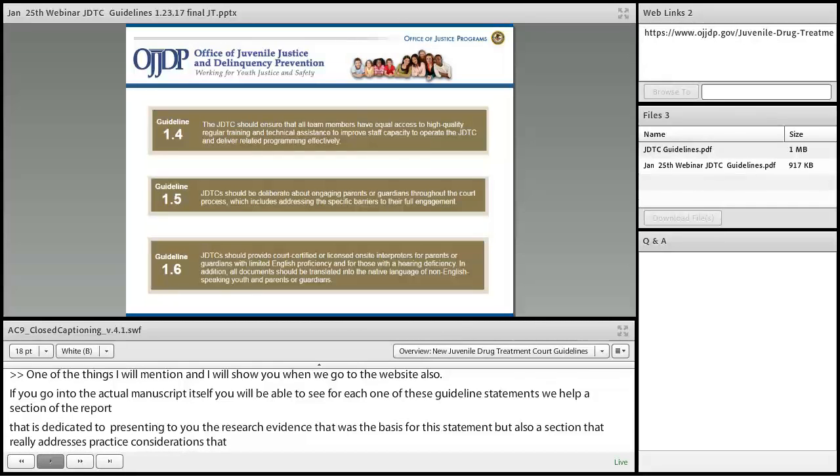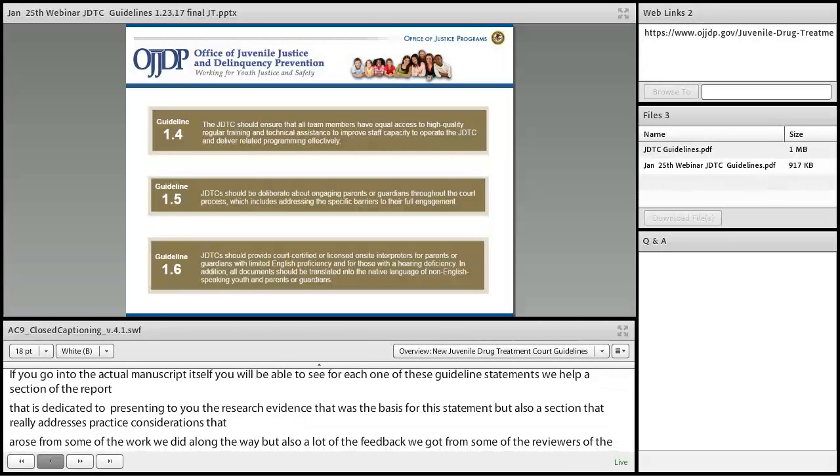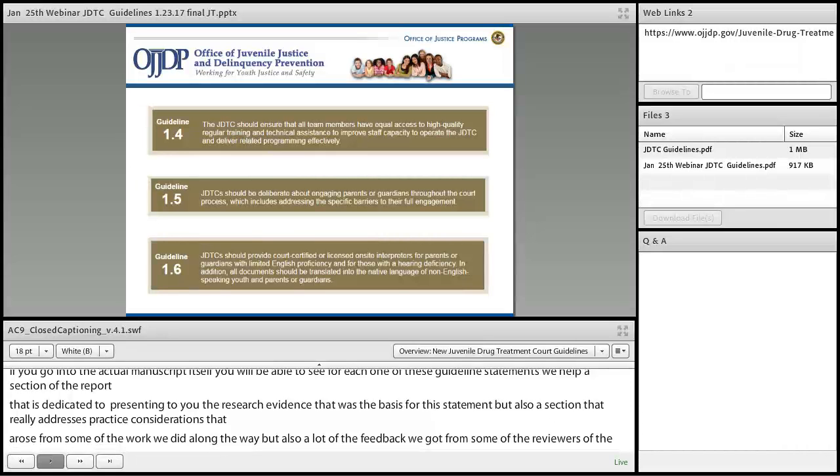So for each one of these, there will be a section of the report that really goes into more detail, and you'll find that useful as you think about how to apply this in your own setting. Are we already doing this?